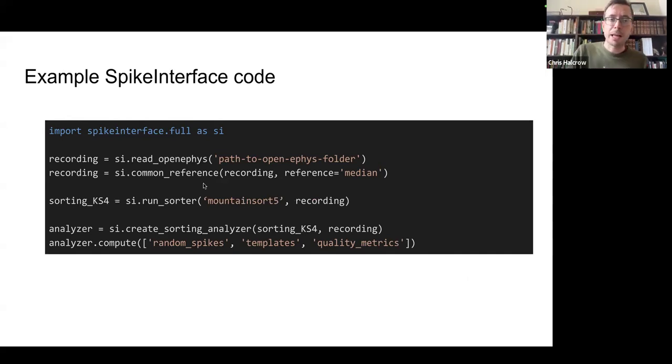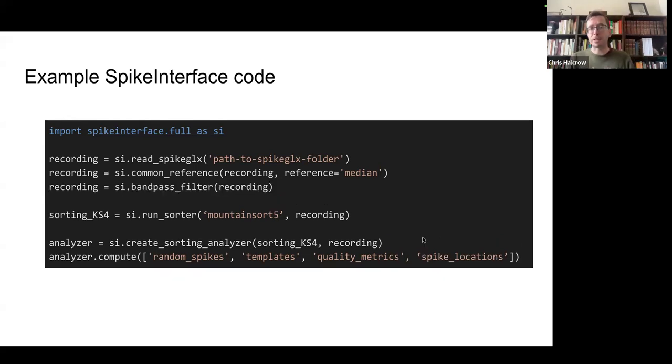How about if your lab goes from using Open Ephys to using SpikeGLX? No problem. I also want to compute the spike locations. You can add them in. I've forgotten to do bandpass filtering. One extra step. How about if you do a Neuropixels recording on 4 shanks and you want to run the sorter shank by shank instead of all at once? All you need to do is add a split by group. In a couple of weeks' time, once we've added that feature, it'll be there.